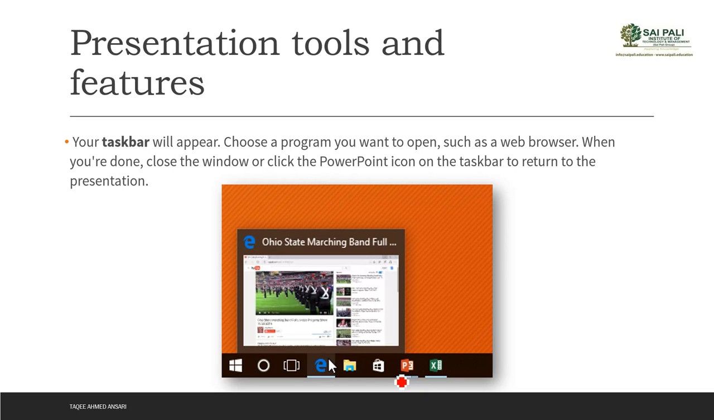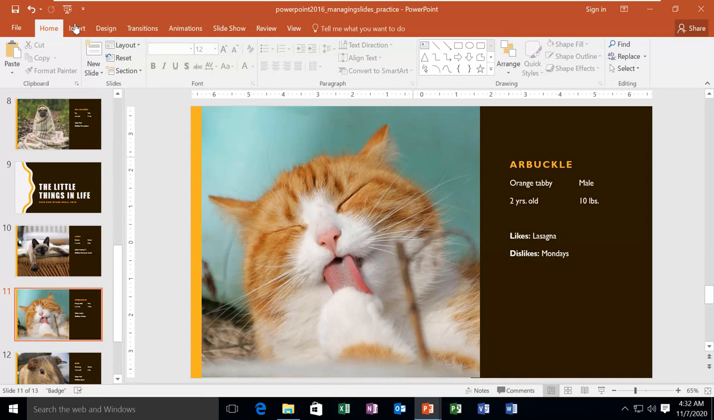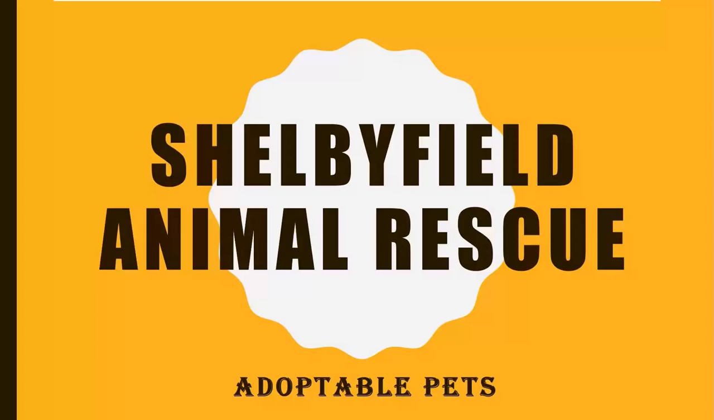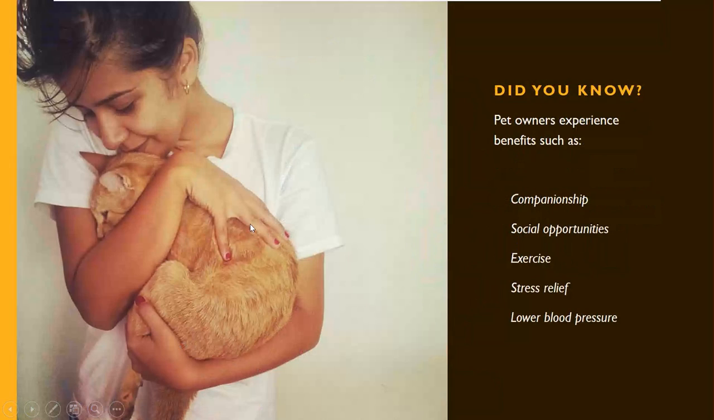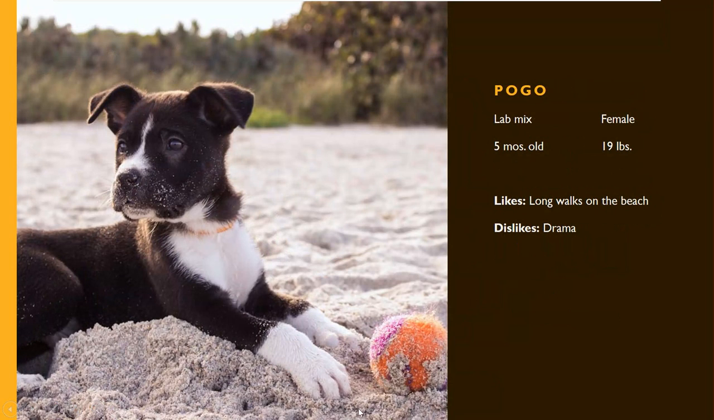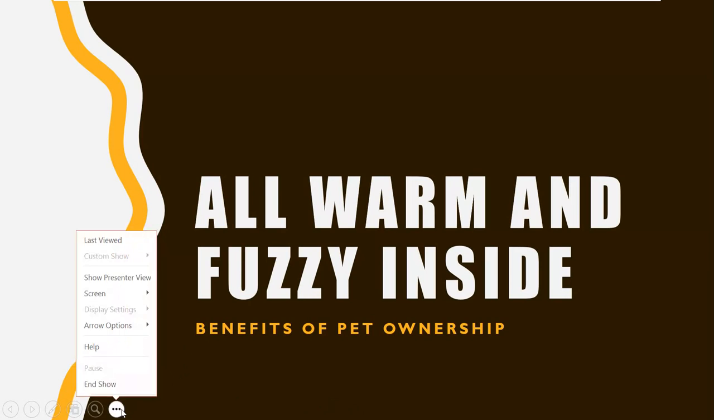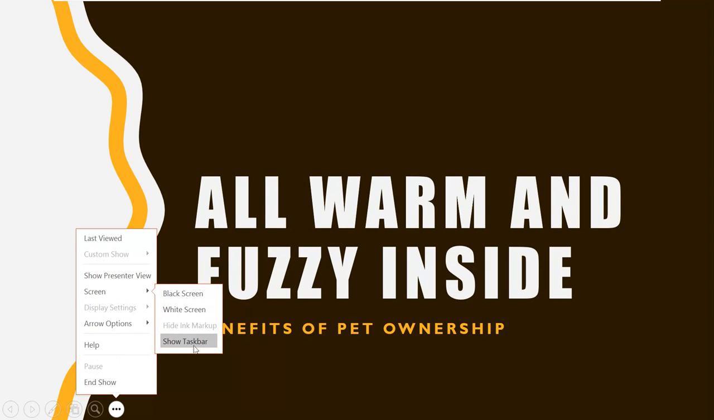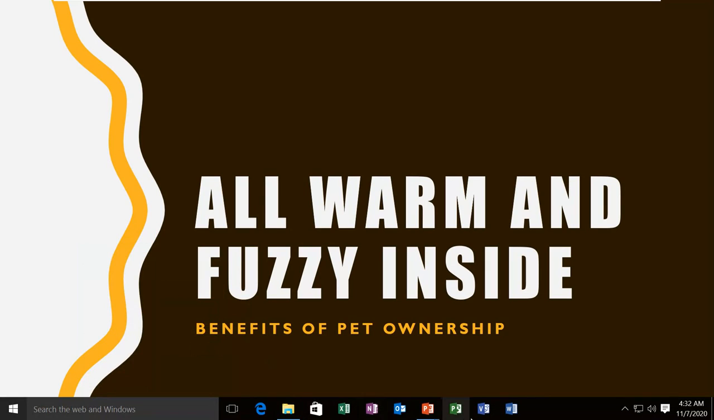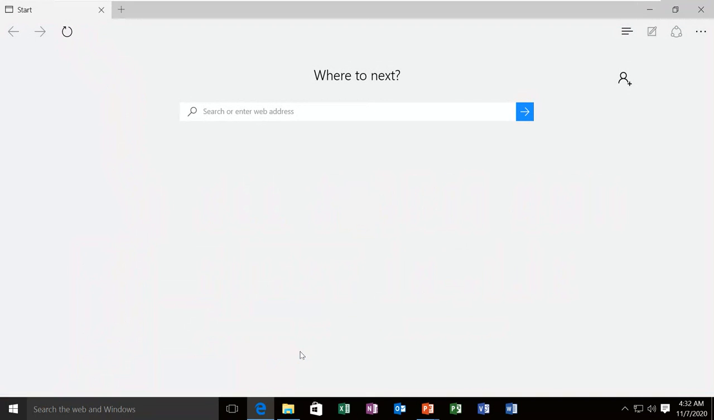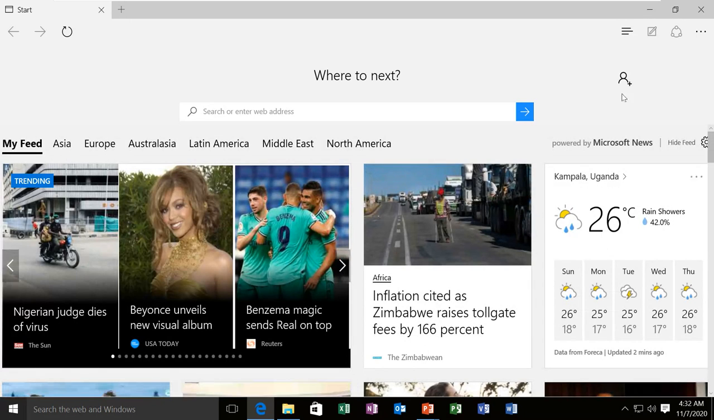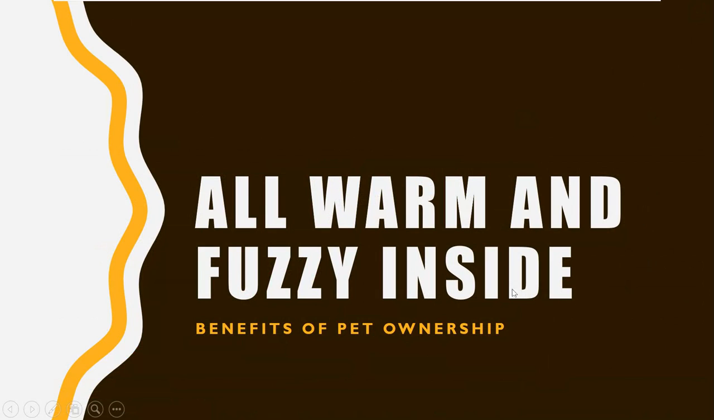So if my PowerPoint presentation is running, now we can see there is no taskbar, but I want that, so I can go here in the options, Screen, and then click on show taskbar. Now it shows me the taskbar. Now I can choose if I want to open something, and when I'm done, I can close it, and then it goes back.